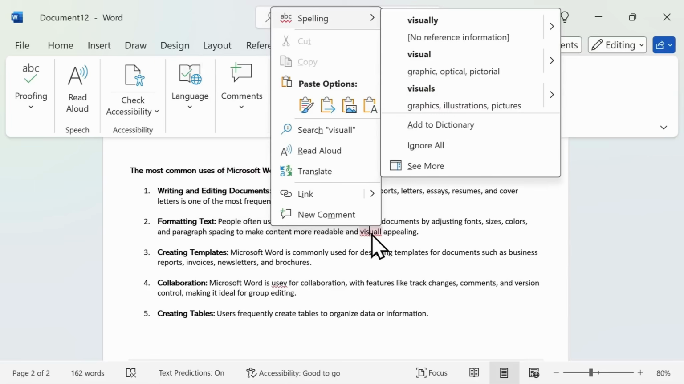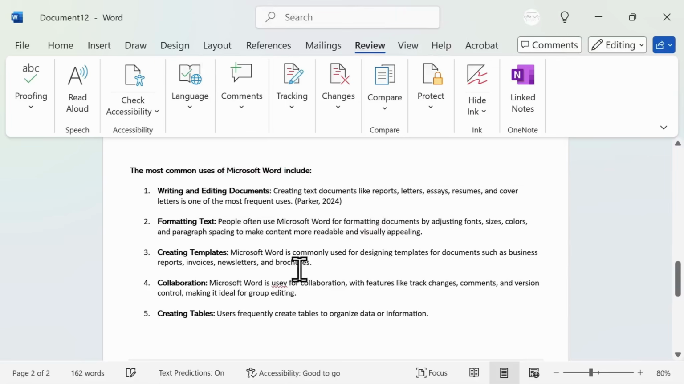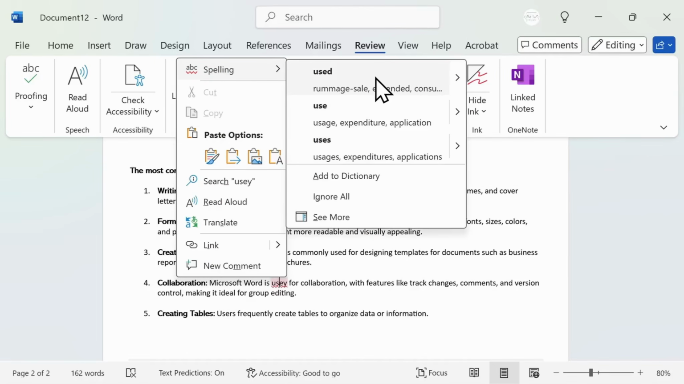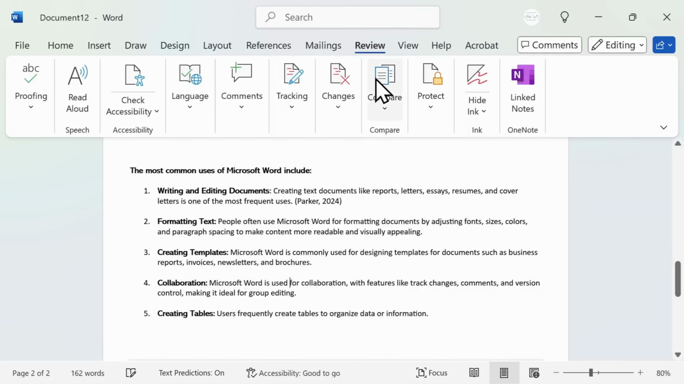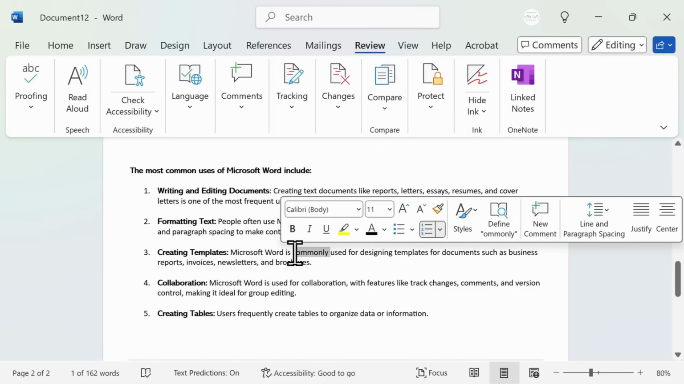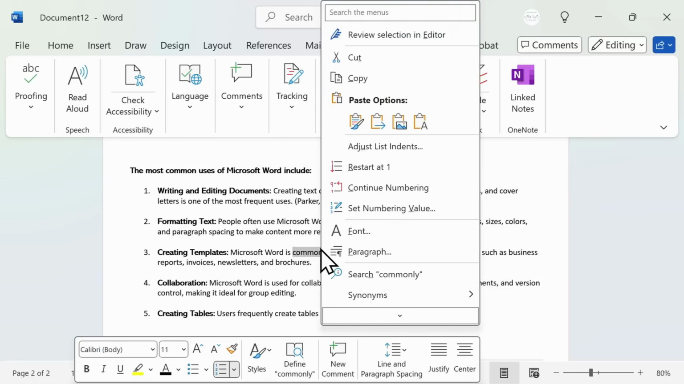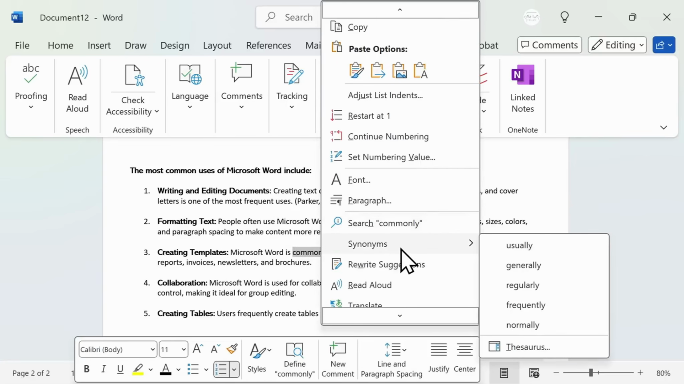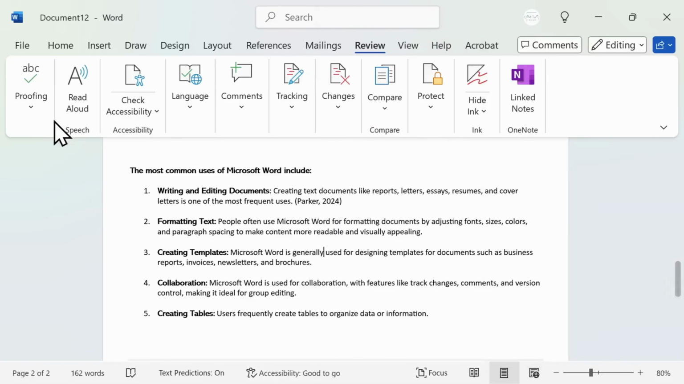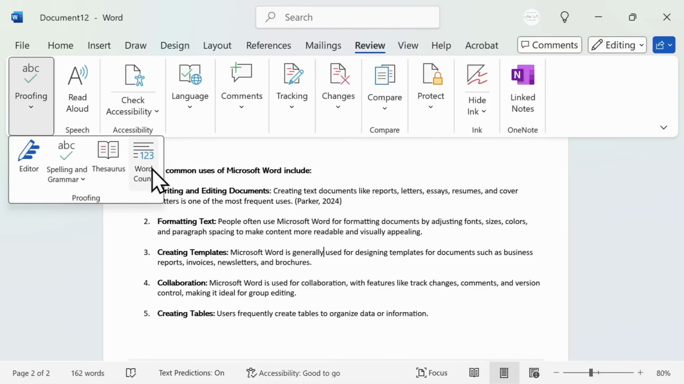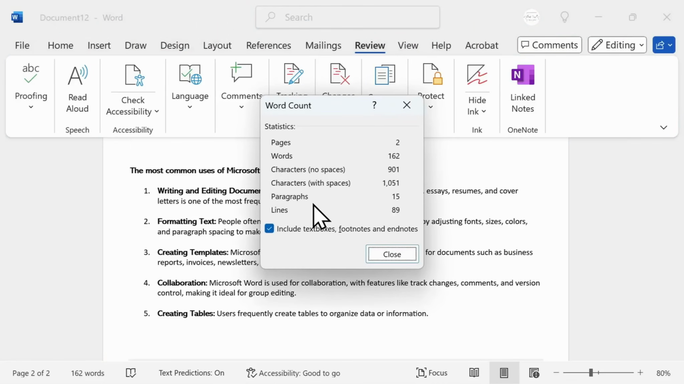It's as simple as right-clicking and then making the adjustment based off of what Word suggests and what makes the most sense for you. You can also highlight a word, and you'll get some other options if you right-click it. One of those is Synonyms, which provides you with suggestions for other words that you might want to replace it with. Here, under the Proofing tab, you can select Word Count, and this will provide you with statistics in terms of your word count, paragraphs, lines, etc.